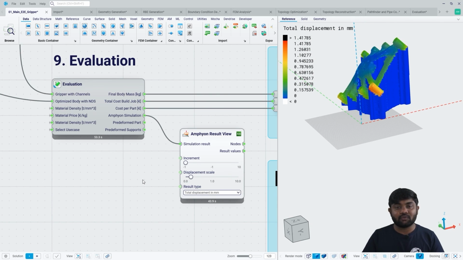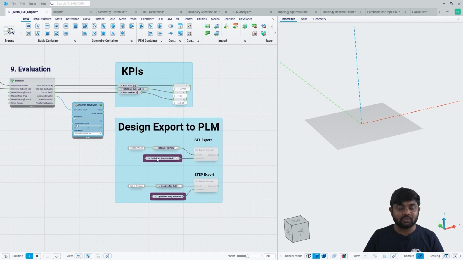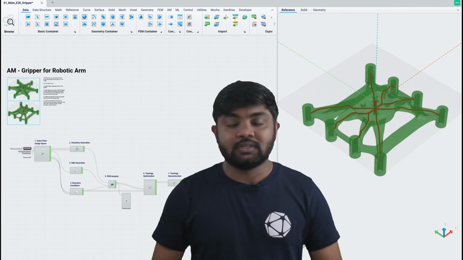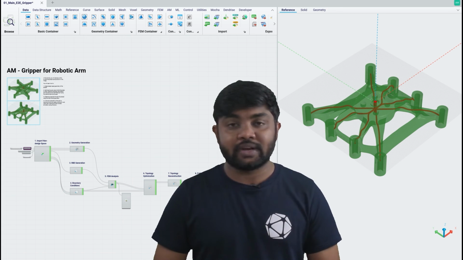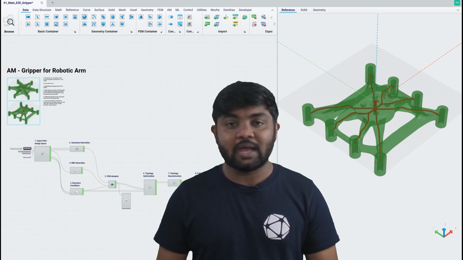Once we are done performing all the evaluation studies, we can see the KPIs here and also export the final parts as an STL file or a STEP geometry for further studies or for the PLM process. This is an end-to-end workflow for the development of an AM part, combining knowledge from different domains such as CAD, FEM, optimization and manufacturing. With Synera as your connected engineering platform, you have the ability to centralize all data, all knowledge, all information and valuable IP so that it is integrated across the systems.